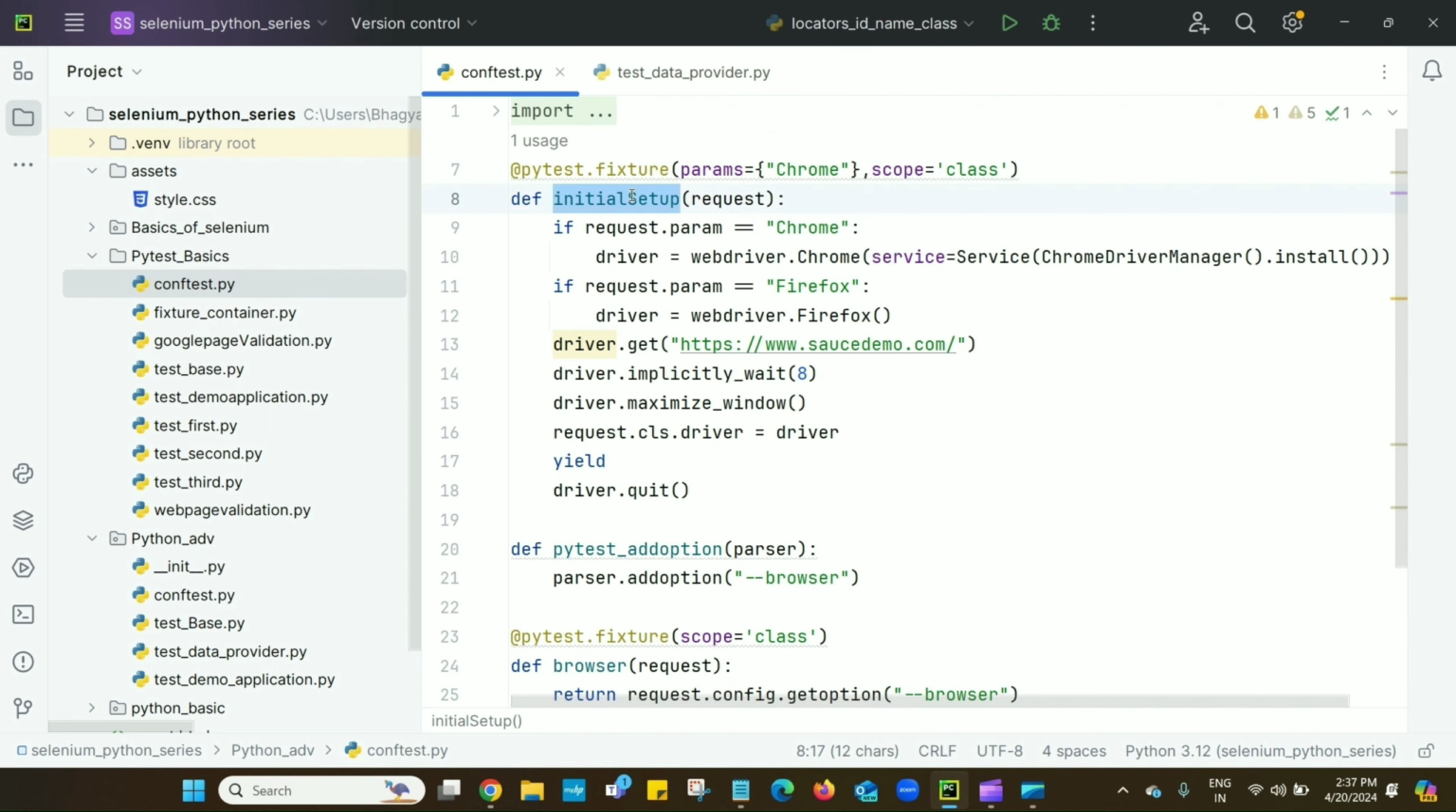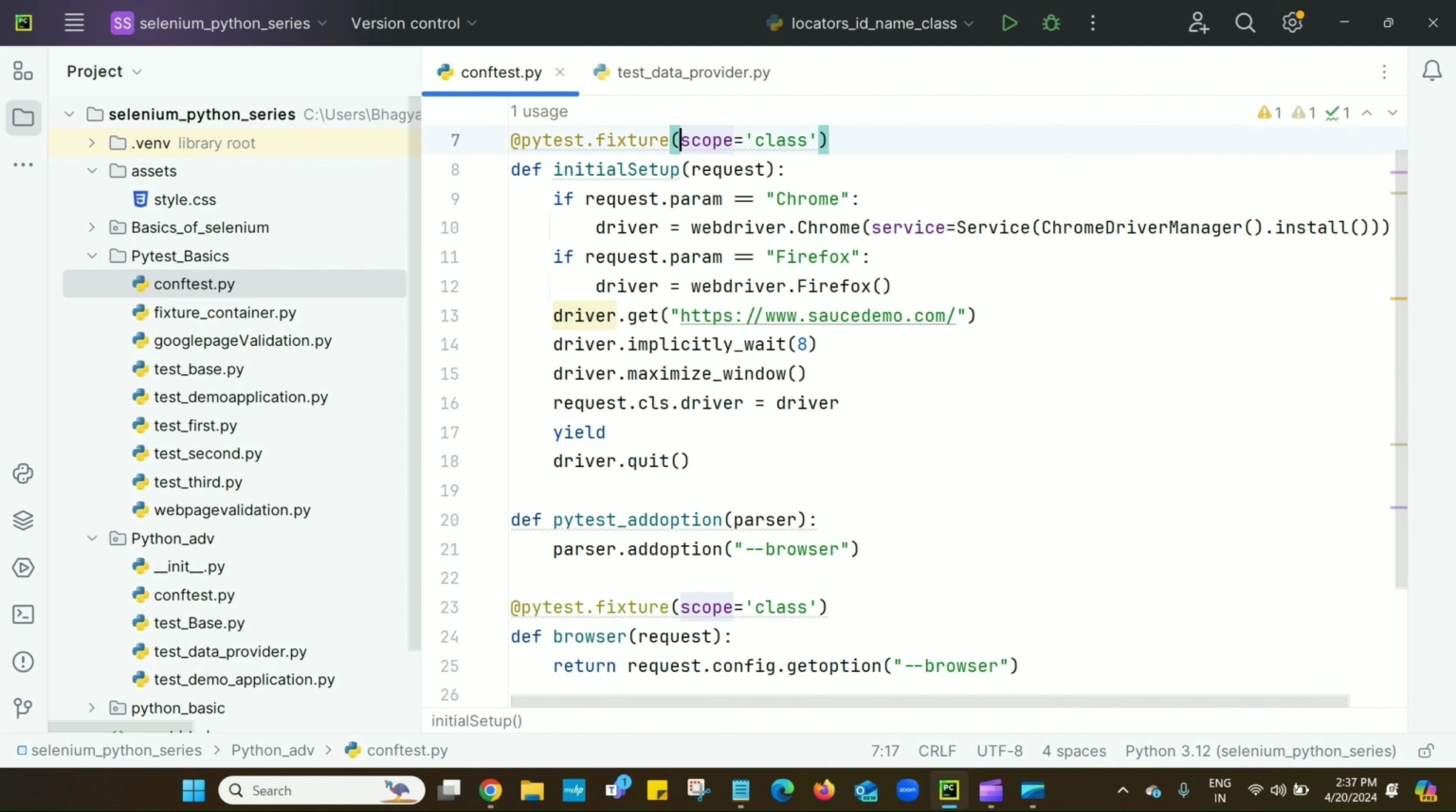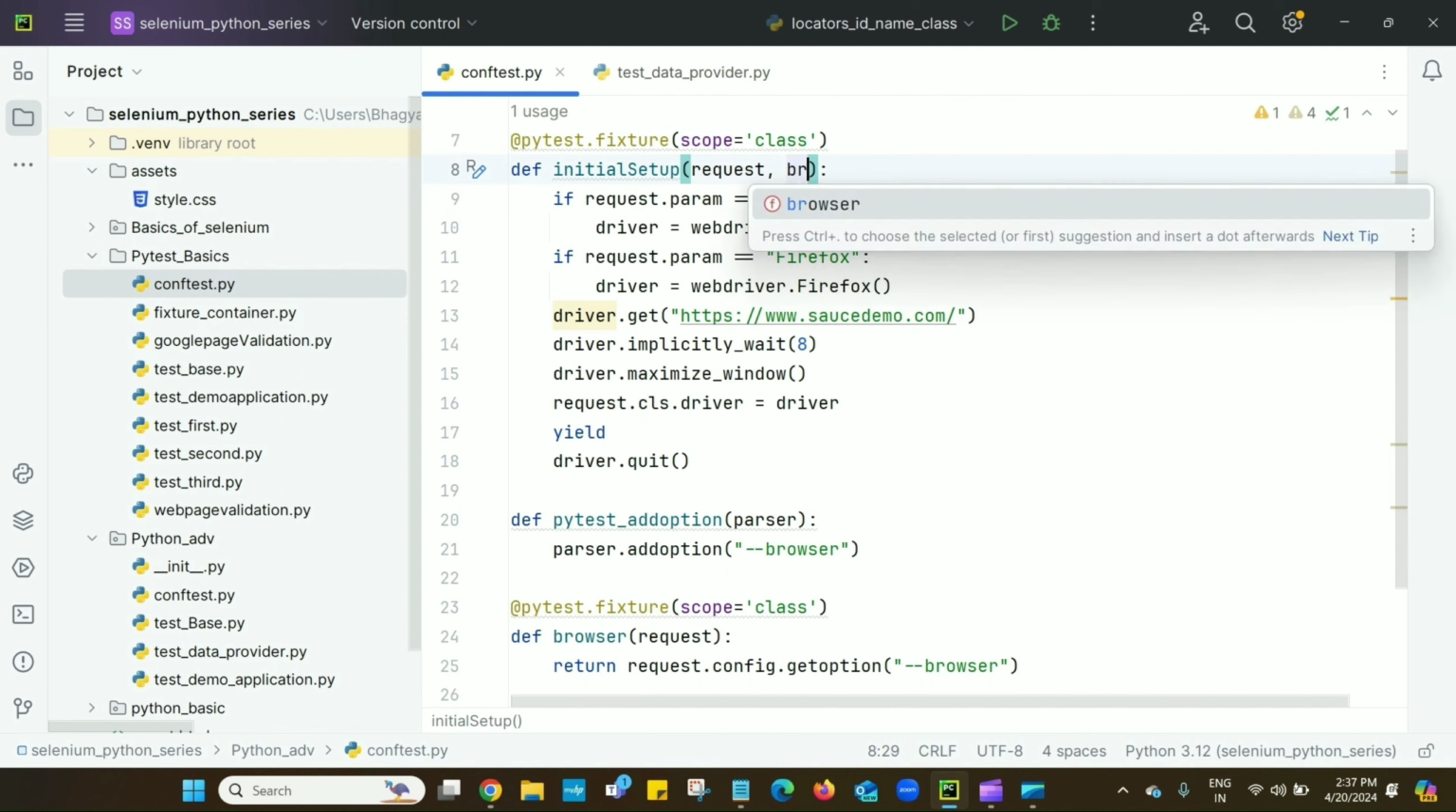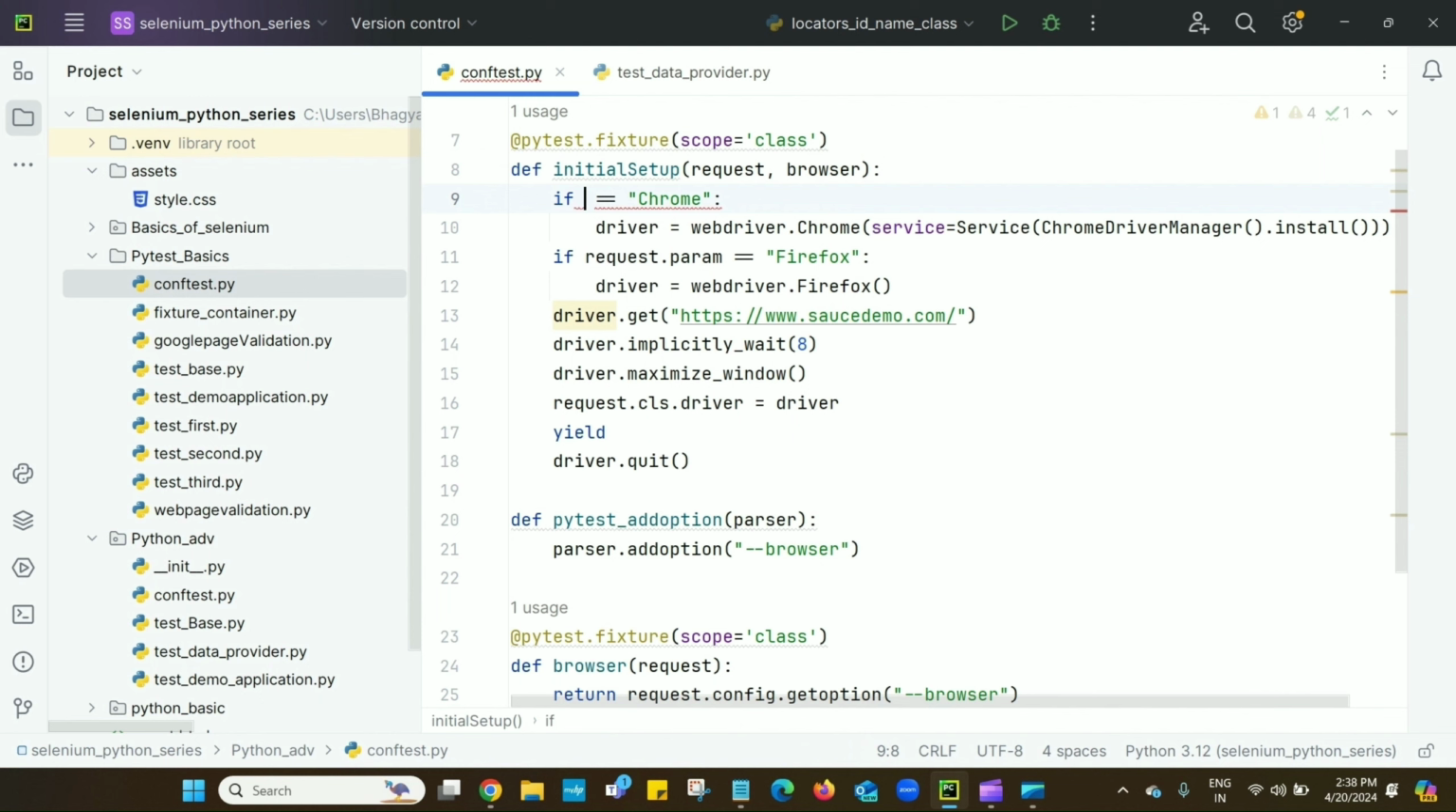Here in the initial setup we have to remove these params because we want to fetch it from the command line or through this fixture. So that's why we have to pass the fixture here, and the fixture name is browser, and we have to modify here. We are getting the options from this browser method, so that's why we have to modify the code like this.